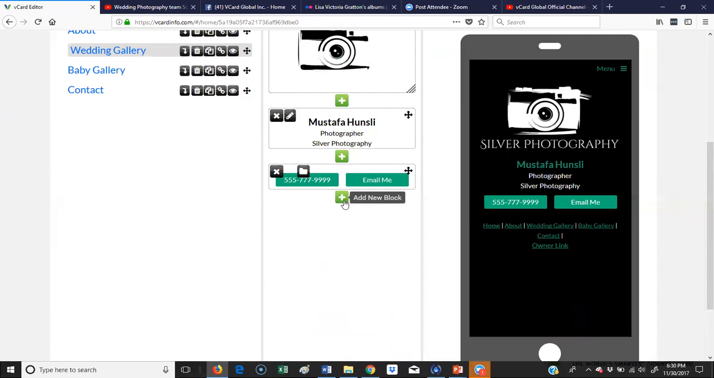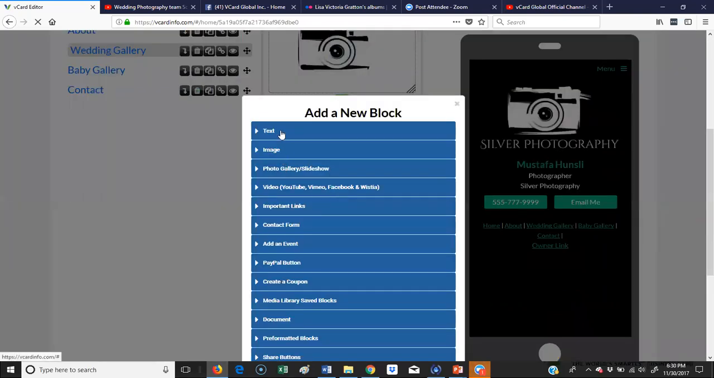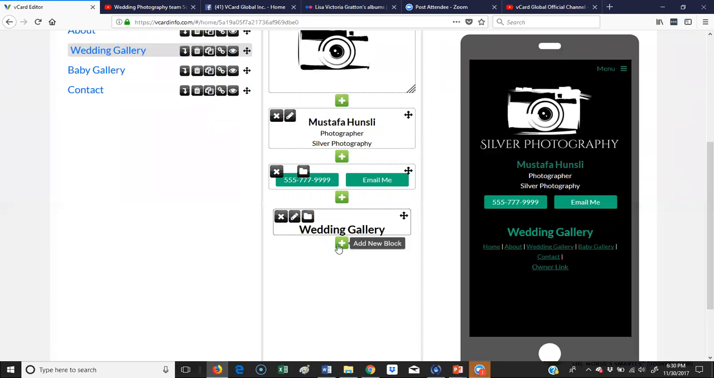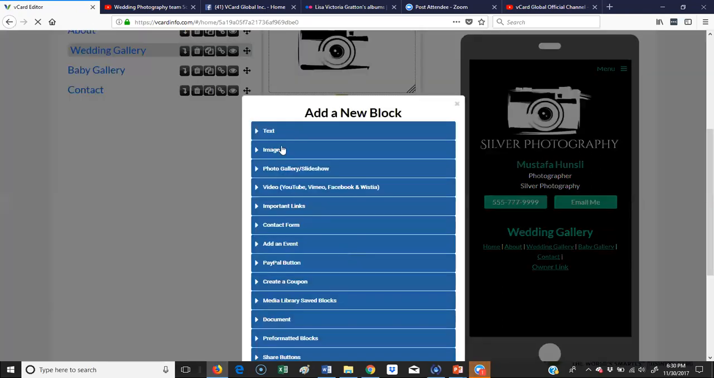And I'm going to add a few pictures here. So the first thing I will do is add a little text box that just tells people what this page is about. We have a few different ways of adding wedding galleries. So I'll do the one I like best first, and then I'll show you some other ways of doing it. We'll do heading 1, center that, add that, so we have a little text there, and then I'm just going to add some photos.